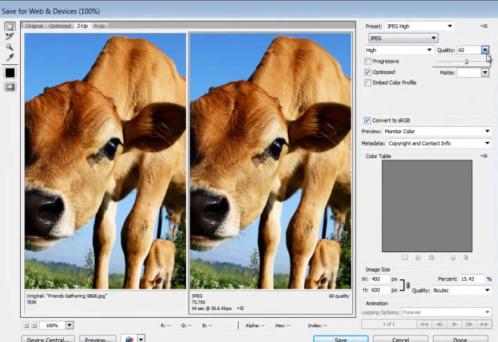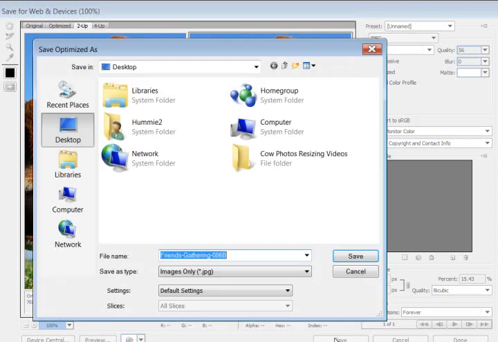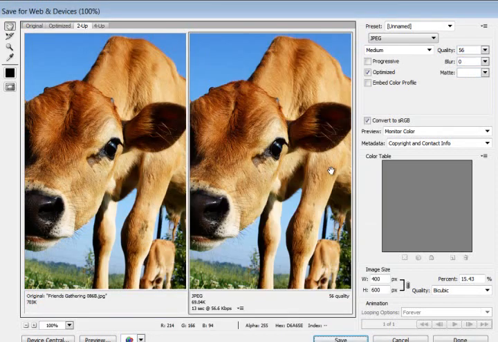If I want to make it even smaller, I can reduce the quality, and now you can see it's 52.53K. So you can move the slider to get it a little bit smaller. And this is also a little confusing. If you click done, it doesn't finish out. You need to click the save button and then choose where you want to put it on your computer. And that's how you resize in the full version of Photoshop.